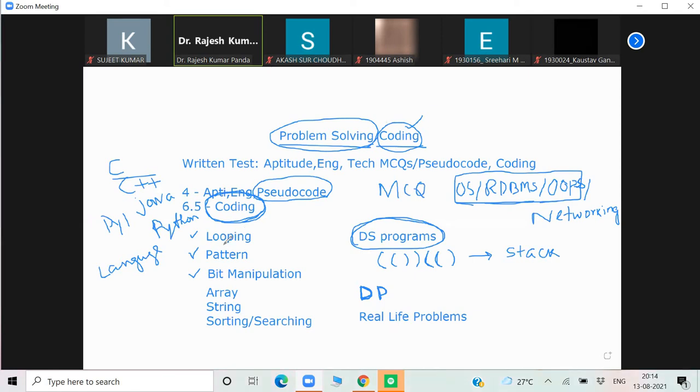So these are the topics, note them down. You have to start with looping programs, pattern programs, decomposition programs, array programs, string programs. Array means matrix, both, remember. Matrix programs also, 2D array also, array means all. String programs, searching programs. Okay, your data structure programs, your real life problems. Okay, problem solving, real life problem solving. We'll do this also.